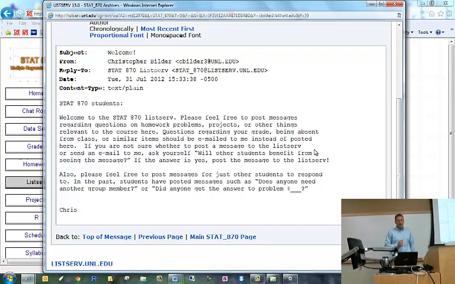If you're not sure whether to post a message to the listserv or send me an email, ask yourself, will other students benefit from seeing the message? If the answer is yes, post it here. If not, email it to me. The reason I have this set up is because if one student has a question about, let's say, a particular problem on a project, probably another student does as well. That way, we can all learn together as one group versus me answering the same question over and over again.